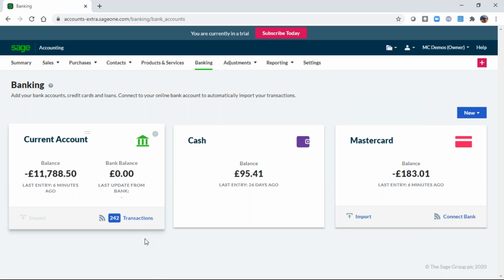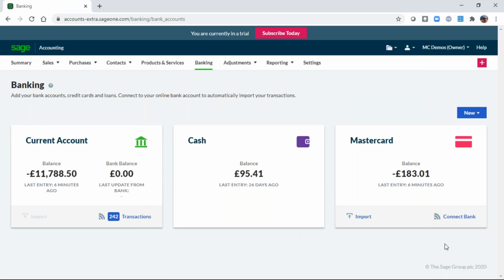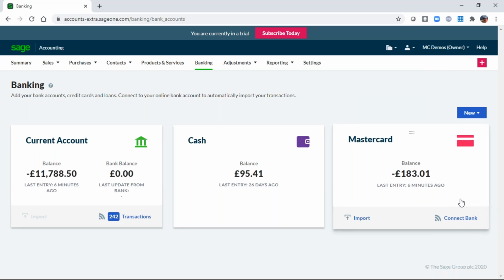So an account that does have a bank feed set up will be indicated like this, where you've got a certain number indicating you've got that many transactions sat there waiting to be processed. Whereas an account that doesn't have a bank feed set up will say Connect Bank, and that's how you would launch the connection wizard.